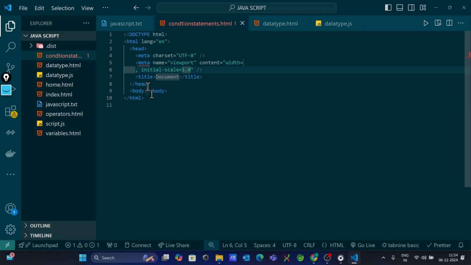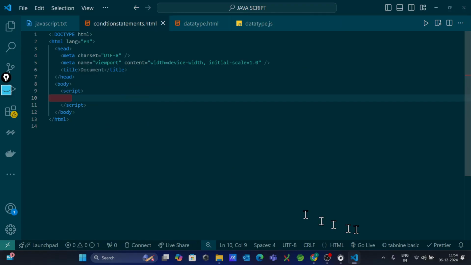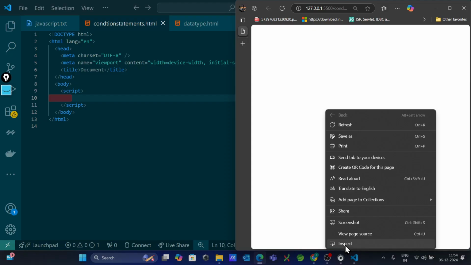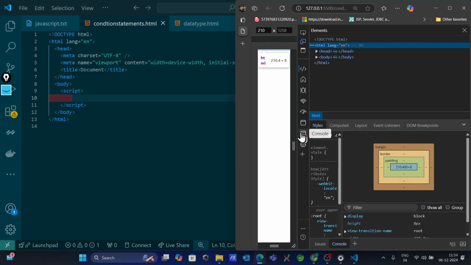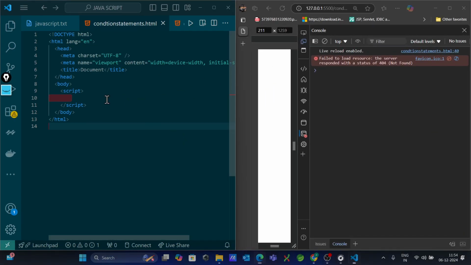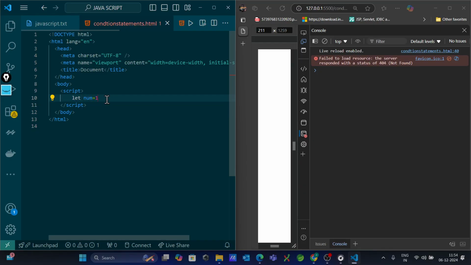Okay, here we need to take a script tag inside the body. Inside the script, I am going to use Live Server, guys. Okay, done. So inspect, open the developer tools and open the console. Okay, so here you need to apply that. For example, I am taking num equal to 100, guys.